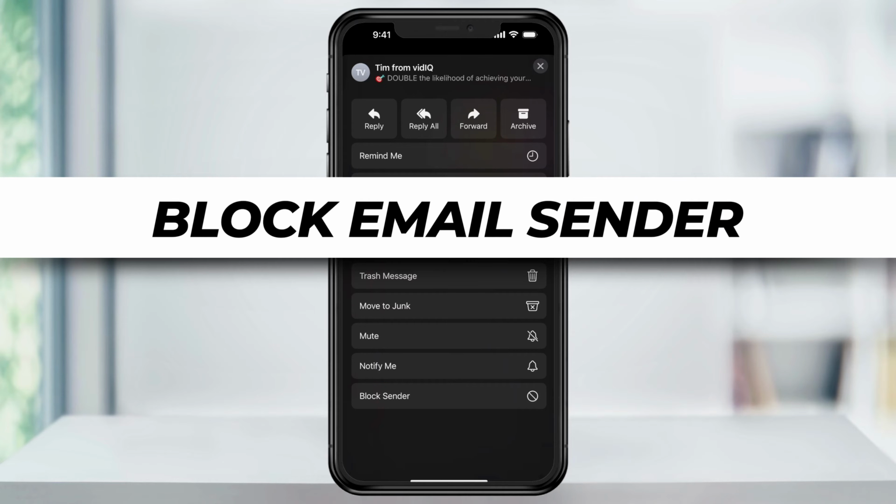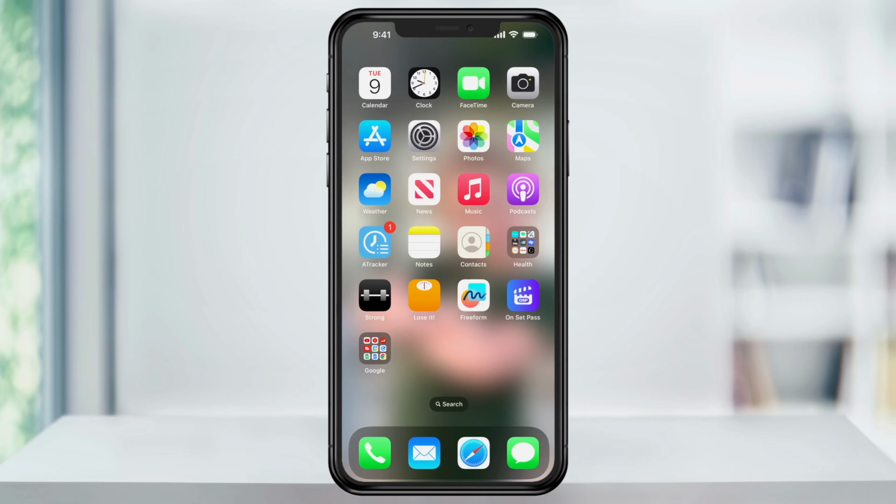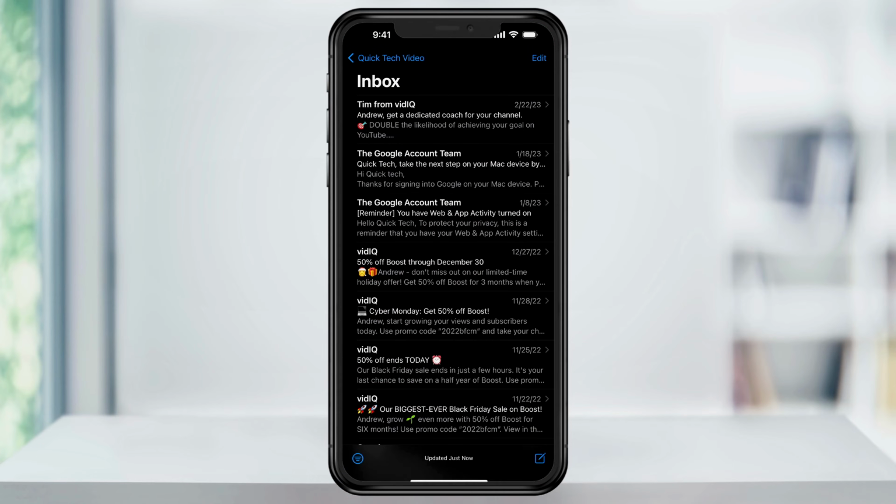In this video, I'm going to show you how to block email senders inside of the Apple Mail app on your iPhone or iPad. To get started, open the default Apple Mail app. There are a few different ways that you can block, so we'll take a look at this way first, and then how to manage your blocked contacts inside of Settings.